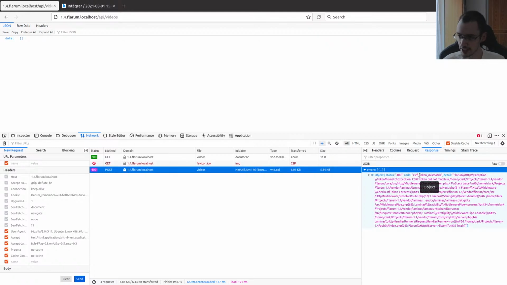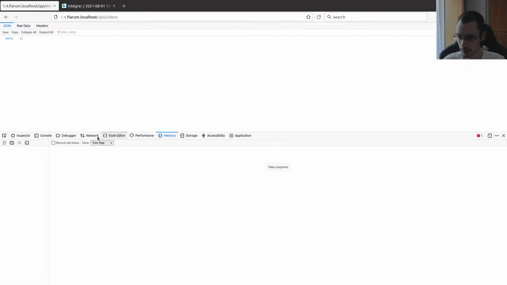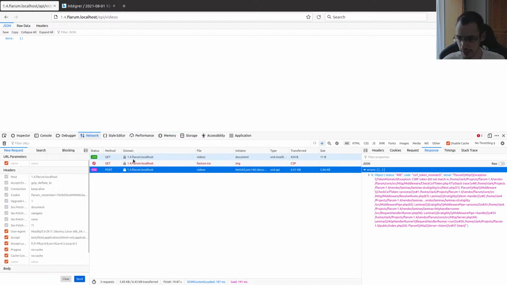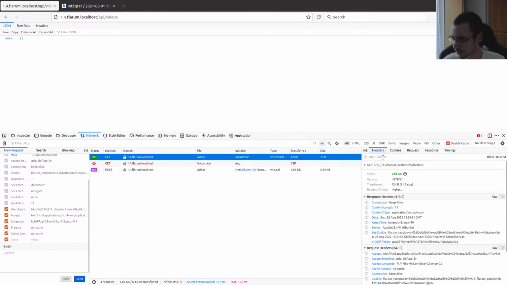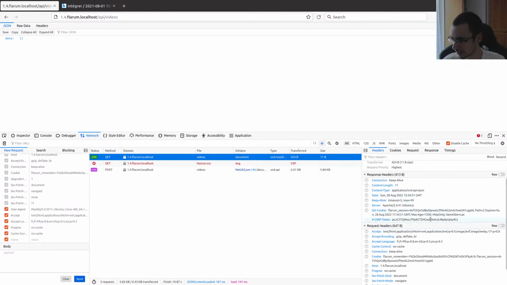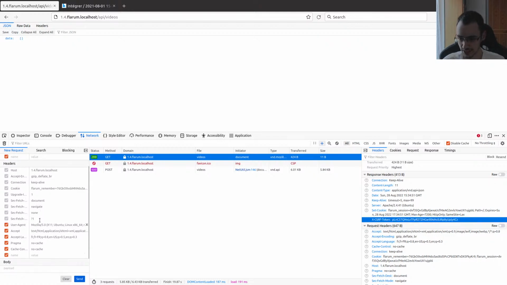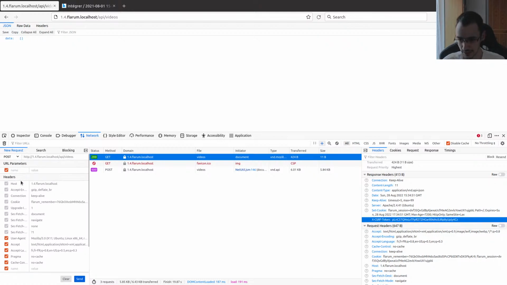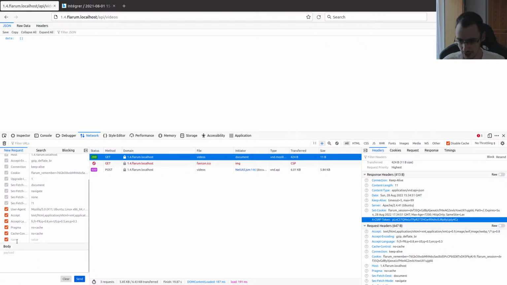CSRF token mismatch. Oh yeah, so we could have a few different ways to do that. Let's just pick the CSRF token, which is somewhere in here. So let's just copy it from the other request, and we will add it to this new request. So how do we add a new header again?